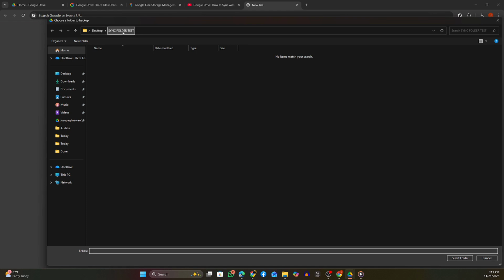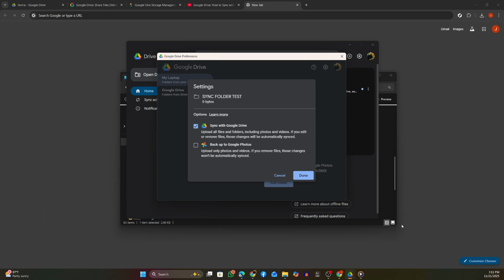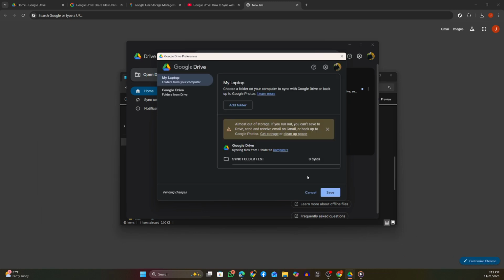Next, you'll be asked how you want to handle this folder. Choose the option labeled Sync with Google Drive, Upload folder to Drive. This sets up a two-way relationship. Anything you add, change, or delete in that local folder will update in Google Drive, and updates from Drive will flow back to your computer. This is ideal if you work across multiple devices or collaborate with others in the same Drive location.